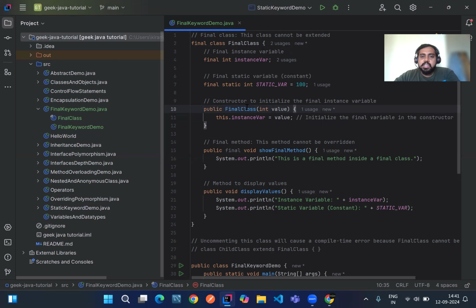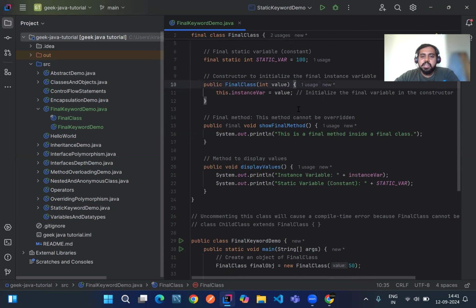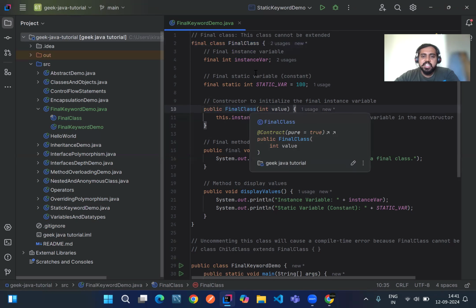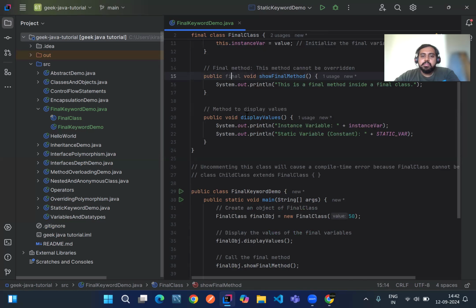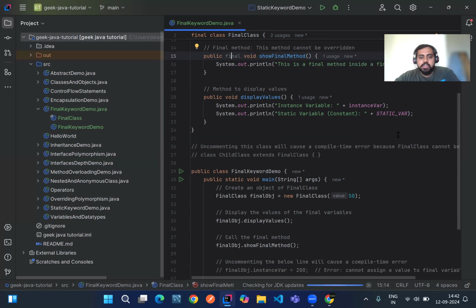I use the constructor because for this instance variable I only declared a blank final variable, and I need to initialize it. So through the constructor we have to initialize it. I'm using the constructor here to initialize that instance variable. And I have one more method, showFinalMethod, which is not returning anything and is of type final. I'm just printing out a value here, and I have a normal method where I'm printing both the instance variable and the static variable.